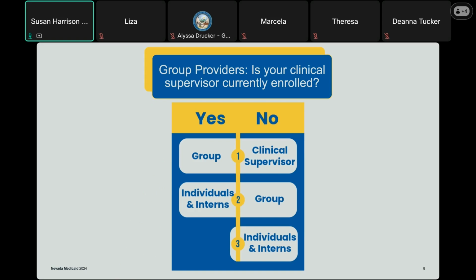You want to make sure that that person is enrolled first. Once you determine that they're enrolled, you would then start your group application, and you'll link your individual to the group at that point. We will be going through a high-level overview of the actual live application so you can see how that works. And then once your group is fully enrolled, that's when you start to enroll your additional individuals, your additional clinical staff, and you'll link them all to the group during their initial enrollment process. So it's clinical supervisor, then group, and then individuals and interns.